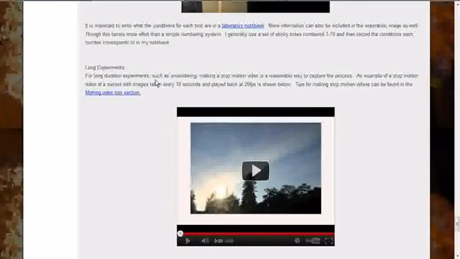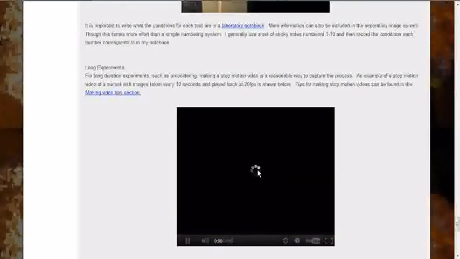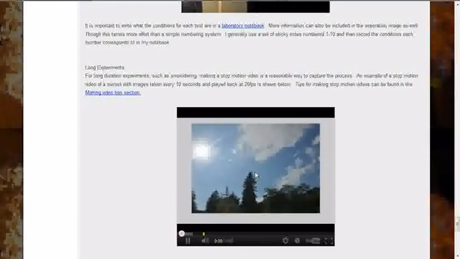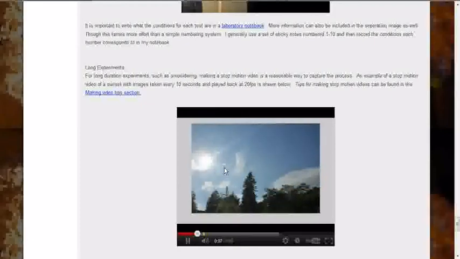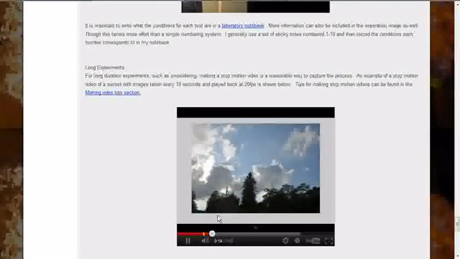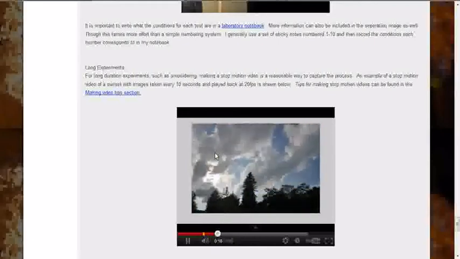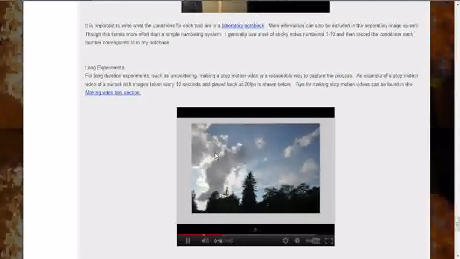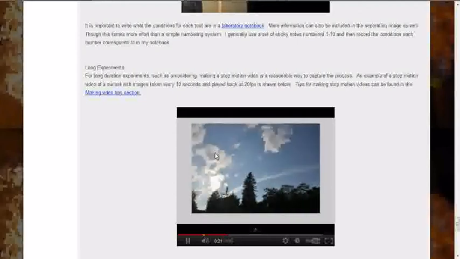so for long experiments, I like time-lapse videos. For example, I made one recently of a sunset. It took a couple hours, with pictures 10 seconds apart, and you can watch the flames go away, or the sun go down. You can do the same thing with, let's say, a smoldering pile, or an auto heating stack, or self-heating stack, whatever you want to call it.